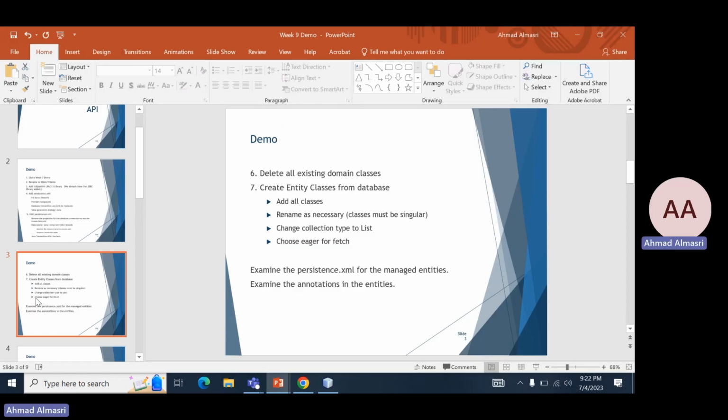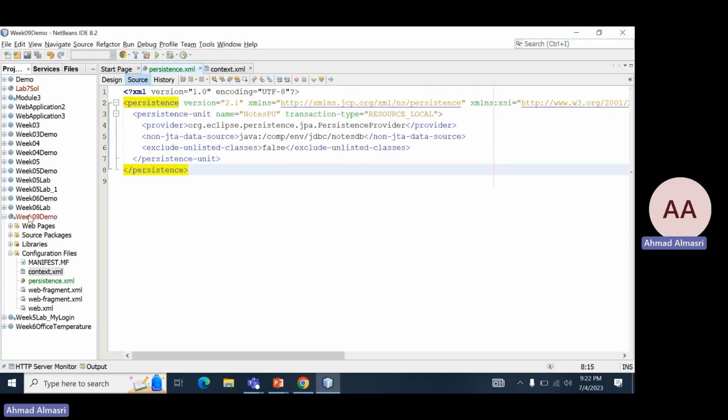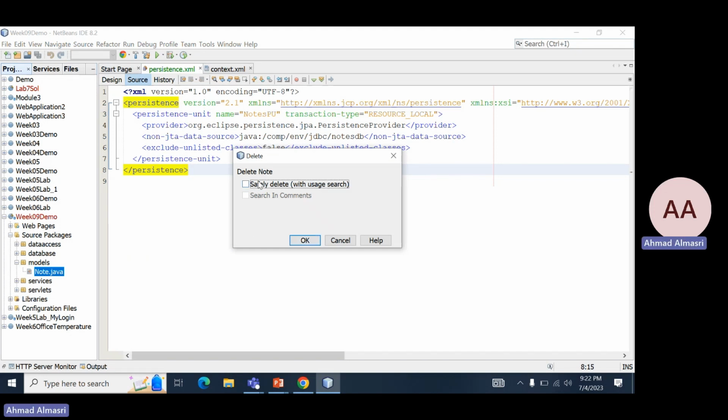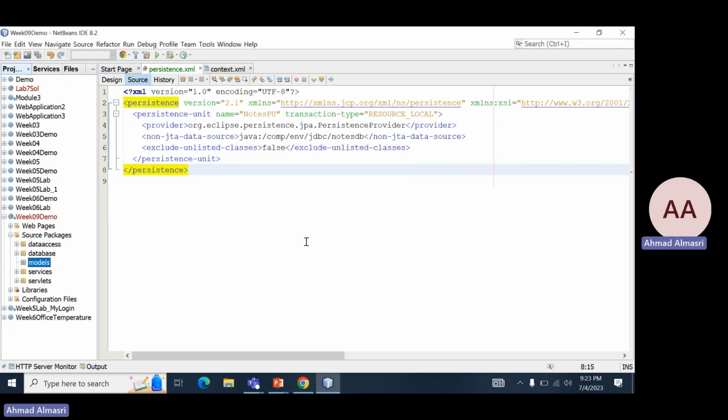Okay, now in part 2, we will need to create, first of all, all the domain classes. We mean the model classes here. Just go to the source packages, and here, delete this. You can safely delete and refactor, and here we go. Now we delete the models.